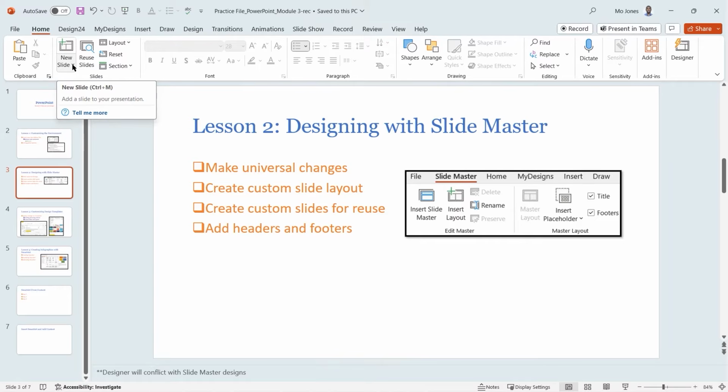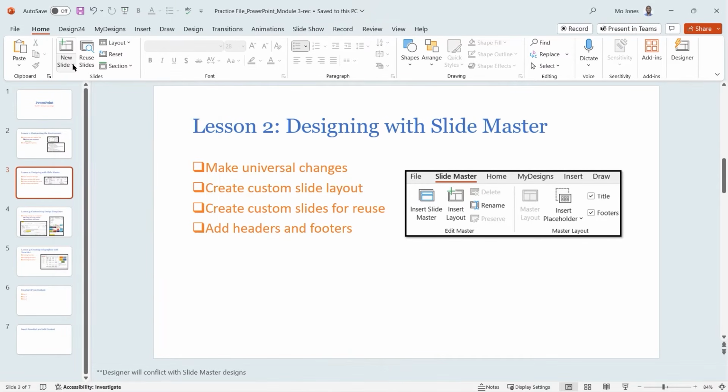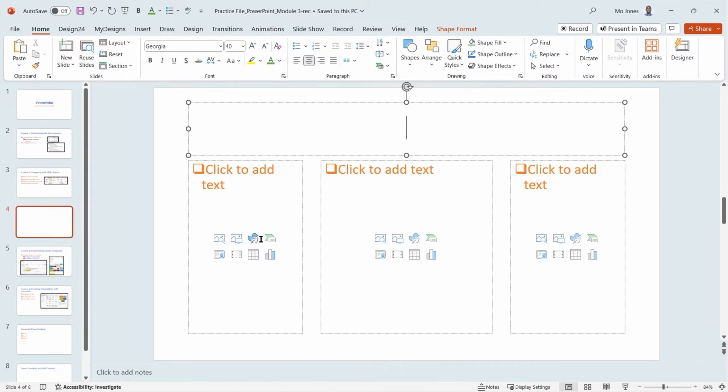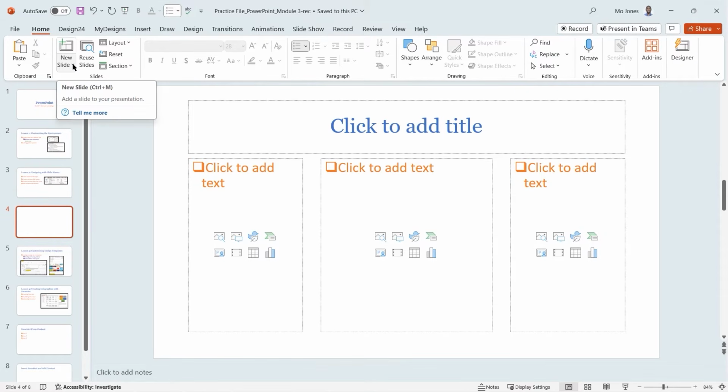So now, how do I find it? If I click on New Slide, I can see here is my 3 content layout. So pretty cool. So now I can always use this slide layout whenever I want to. I'll go ahead and insert that here, and there it is. So I can add my title, and I have my content placeholder here on the left, the middle, and on the right. So pretty nice as well. Go ahead and create a 3 content layout. Go ahead and insert it into your presentation and come right back.